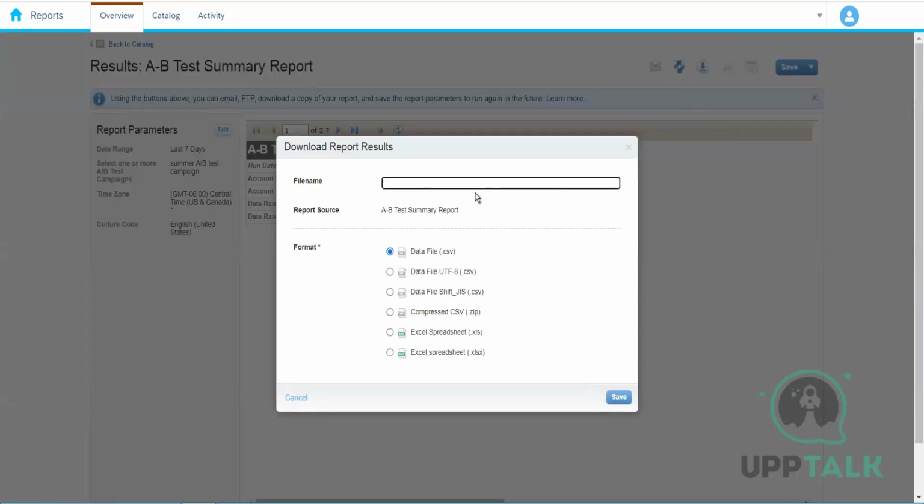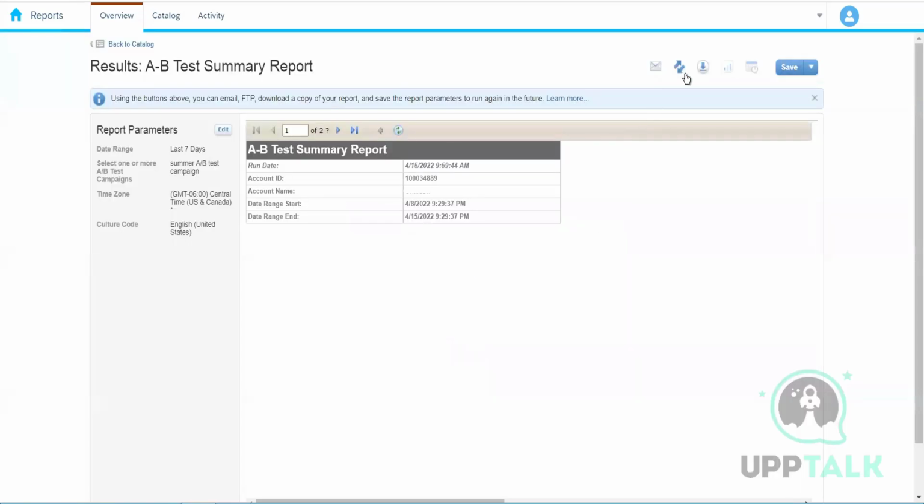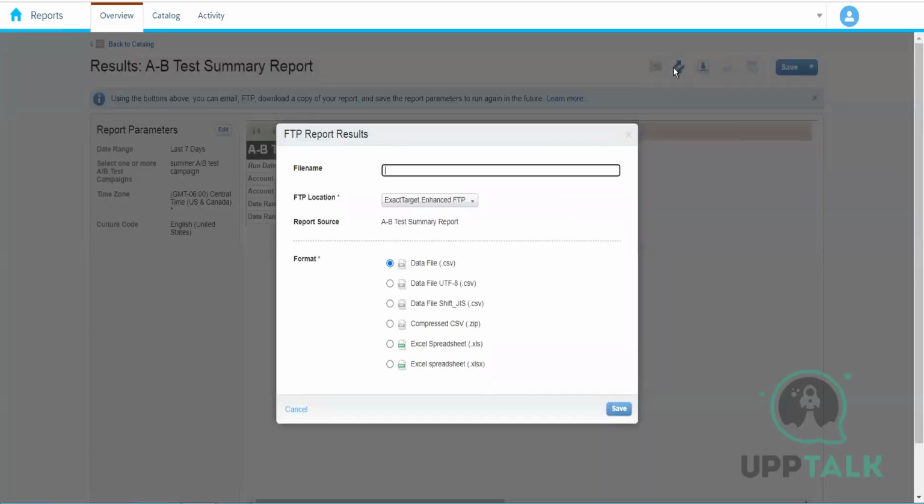For this browser download also, there is a limitation. Here you can download with a maximum file size of 10 MB. You simply give it a file name and the format here, then click on save, and this report will be downloaded into your browser and you can access it. For downloading, it's a maximum of 10 MB. If it goes more than 10 MB, that's when we will have to use this option called FTP.